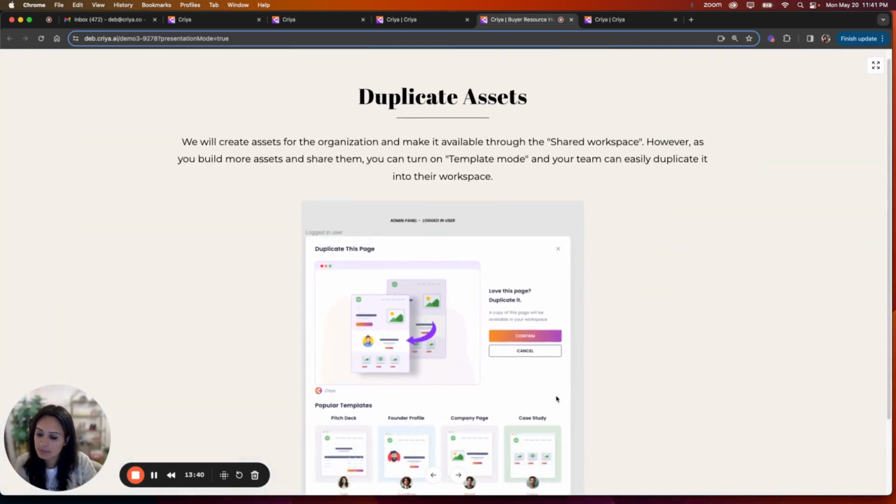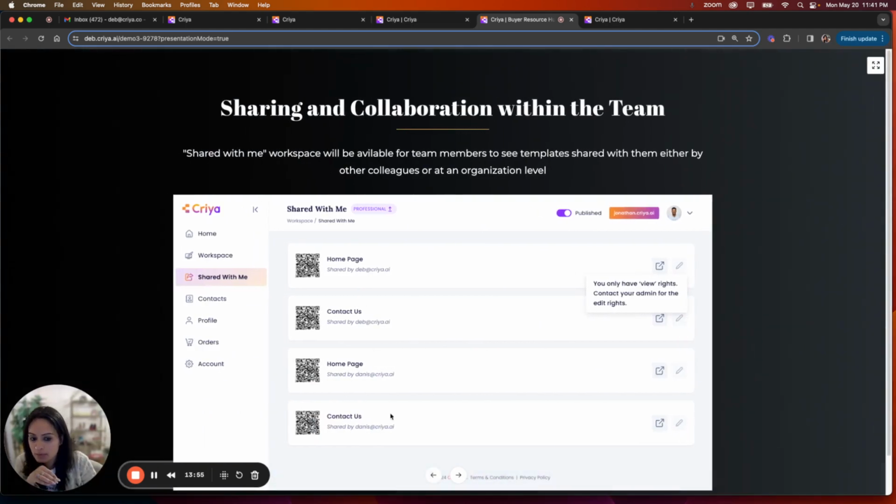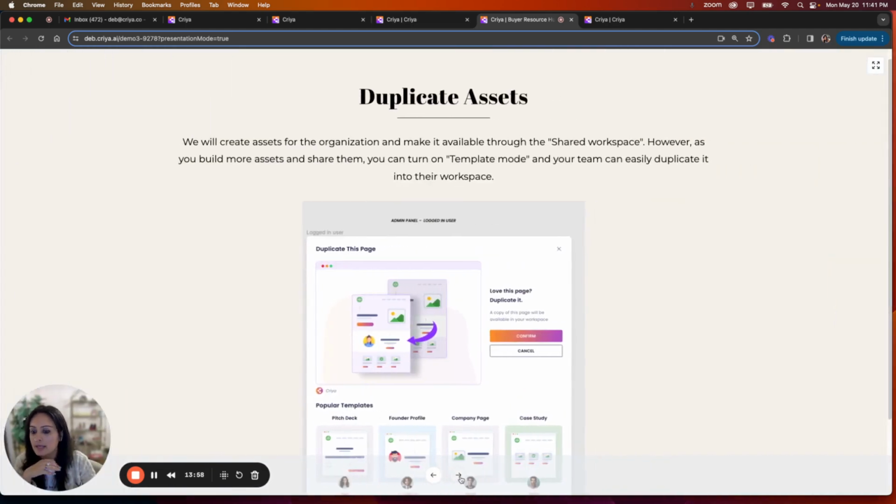Anybody can create a template if they would like and turn it into a duplicatable asset. Anyone else in the organization can just hit the confirm button and go ahead and use it. So if you have a marketing arm or a sales enablement arm, this is exactly going to be their function. They'll be creating a lot of these assets, making them available within the company, and then anybody can go ahead and click duplicate and customize it from there.